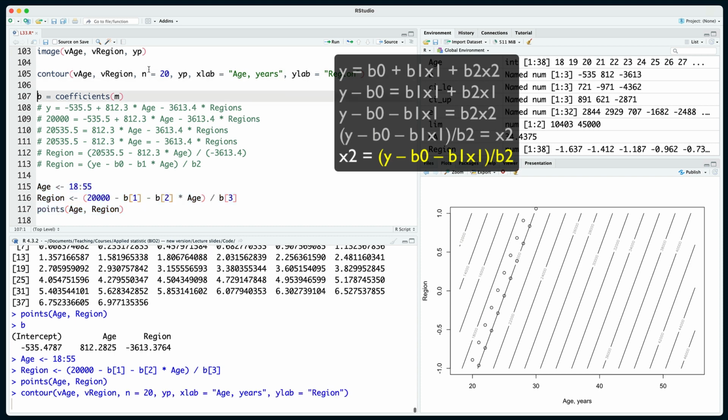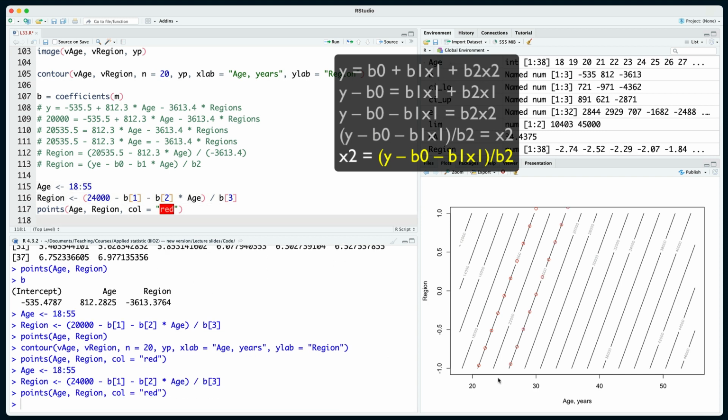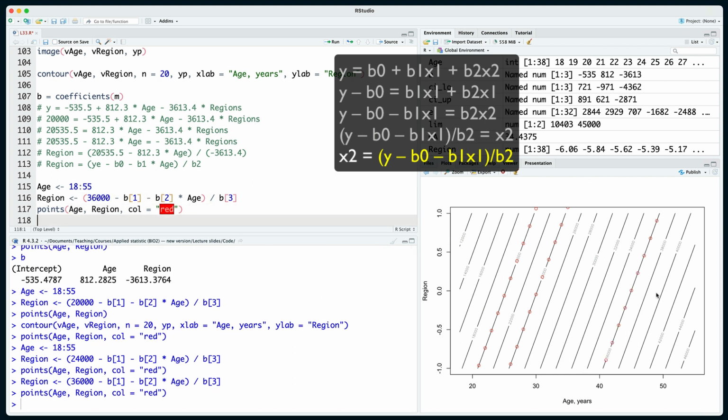Let me maybe make a new one, and then maybe make the color equal to red. And now you will be able to see it clearly, right? And this is exactly how this contour plot is made. For example, if I change this to 24,000 and then run it, you will see the points around the 24. If I change it to, I don't know, 36,000 and run it, you will get points around the 36 on the line that corresponds to salary 36,000 krona, right? So this is the way the contour plot is made, okay?